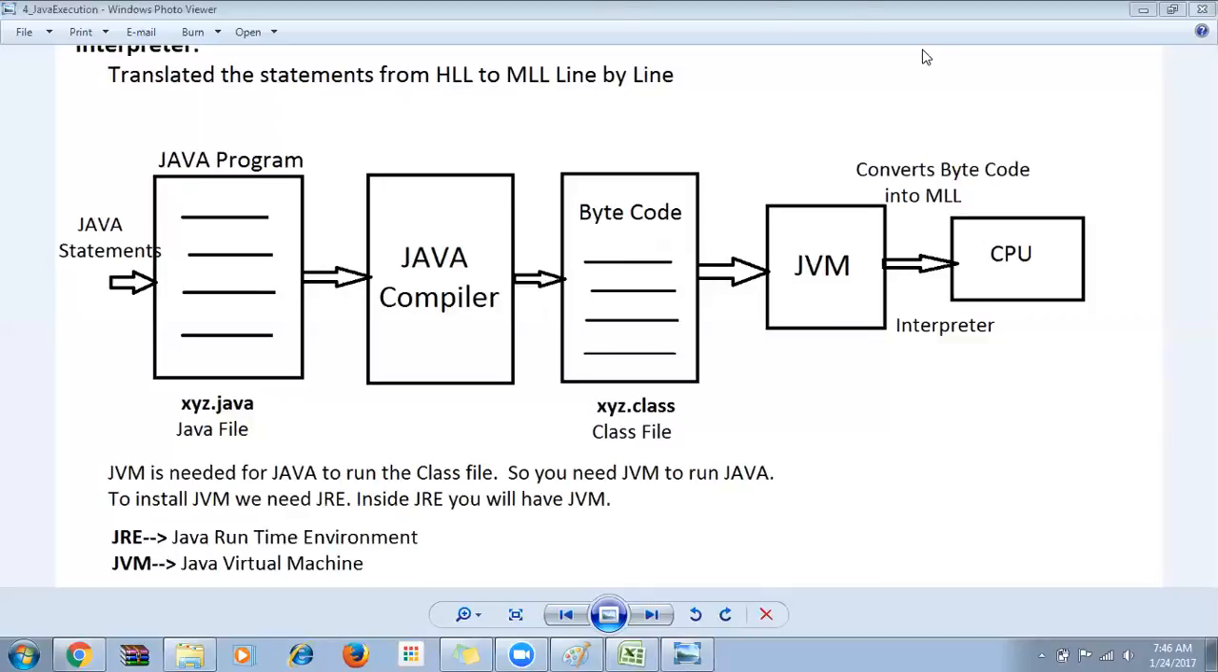Clear? So still now, does anyone have any questions? Anyone has any questions, guys? Yes, the difference between the bytecode and the machine level language. So what is the difference here between this compiler and this bytecode?